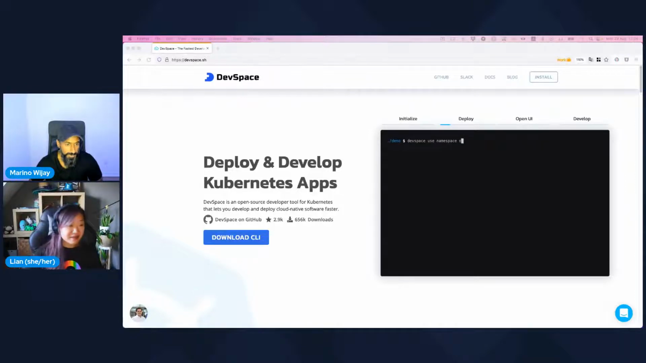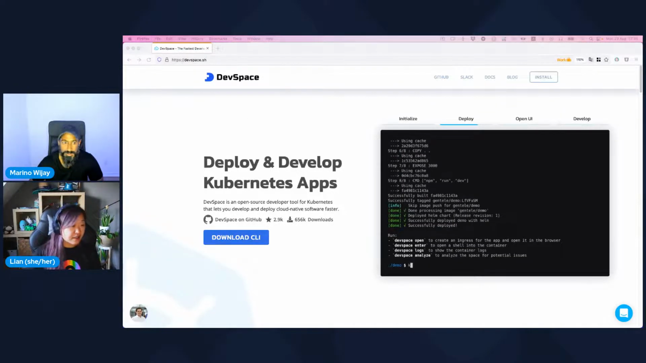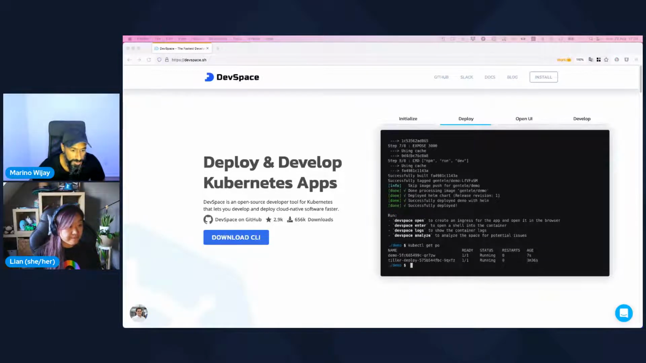So the only thing I've got to figure out is how do I get access to DevSpace? Oh, you download the CLI. Okay. All right. You go to devspace.sh and download the CLI. All right. Do you want to stop sharing? I'll share mine. Yeah. All right, let me share my screen.